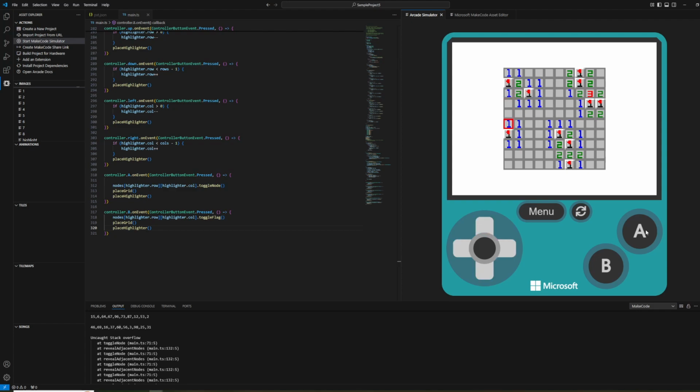1, 2, 3, 4, 5, 6, 7, 8, 9, 10. We have all 10 bombs, so the only things left are bombs. If I reveal all of them, boom. And that's how you play Minesweeper.